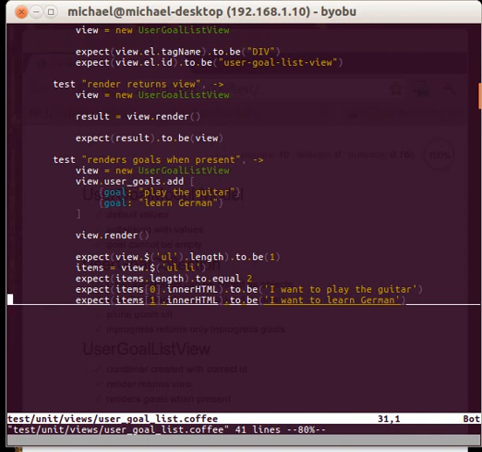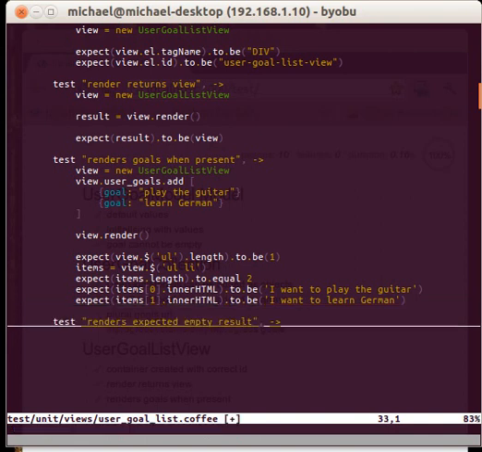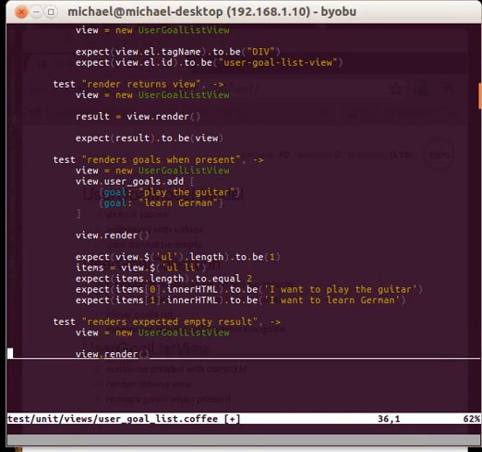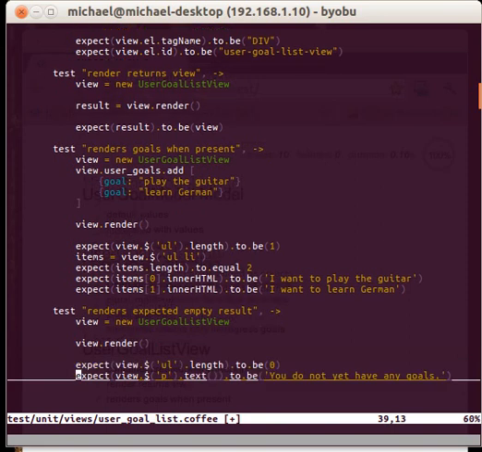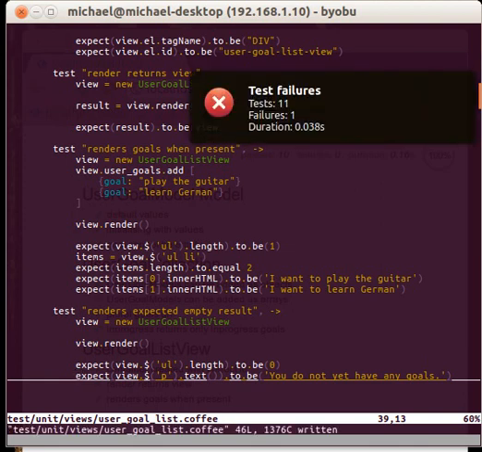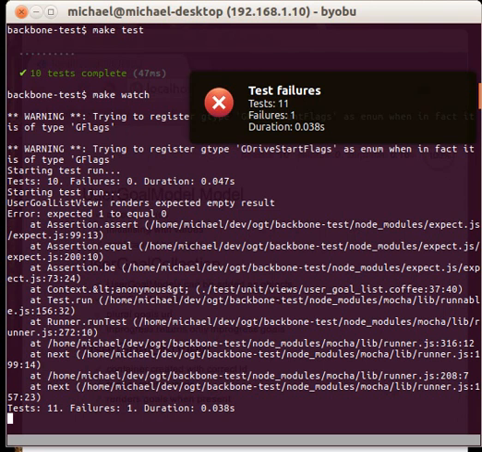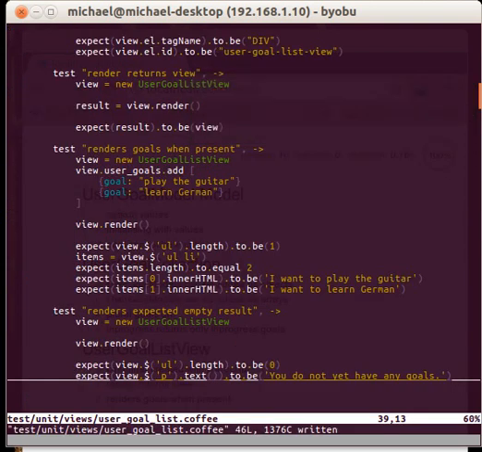So let's create another test that when rendering an empty result, it renders what we expect. So we create a view, render it empty, we expect there to be no unordered list items, and we expect there to be a single paragraph, and the text should say you don't have any goals. So I'll save that, and my tests automatically run, showing me a failure. Again, we can switch and see what the failure is here, and it tells me that expected 1 to equal 0, which didn't, for the unordered list.